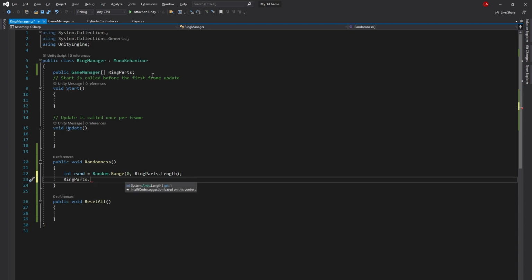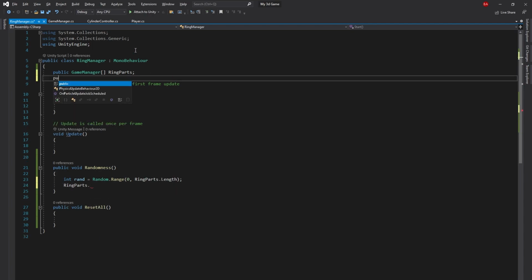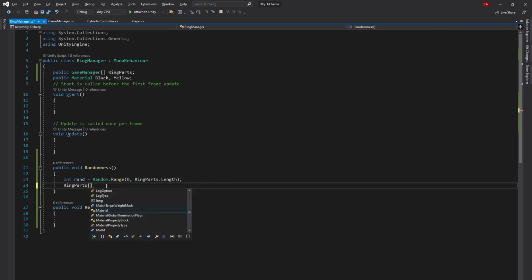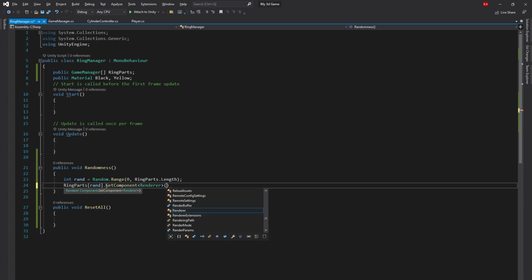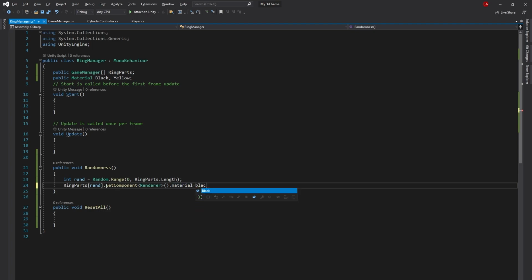After that I will simply take ring parts dot, okay, I have to take the material as well. So I will say public Material, and I will say black and yellow. And I will say rand dot material renderer dot GetComponent Renderer, and in that I will say material is equal to black material.